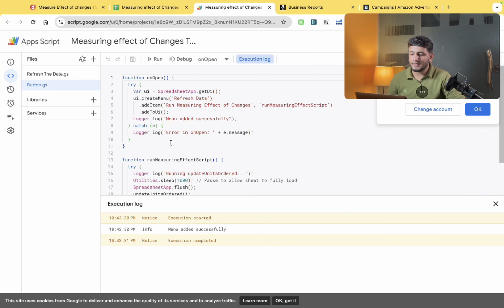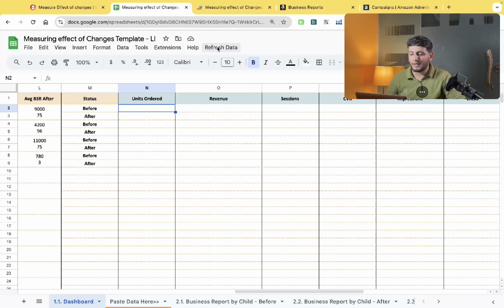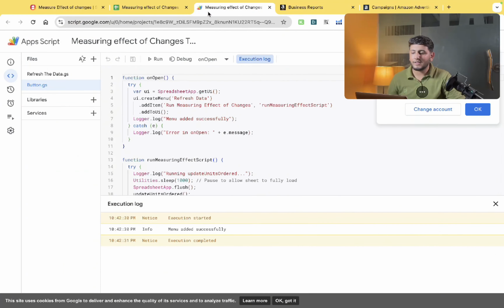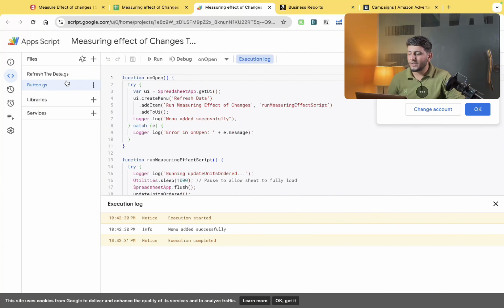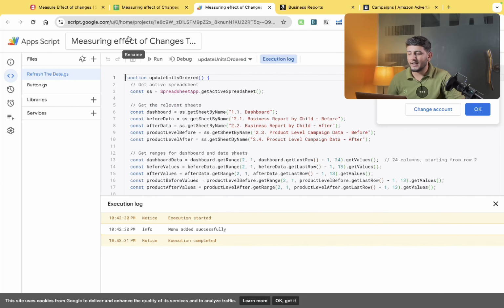Once you run this, at times it can ask for the login permissions. Allow that, and rerun the script after giving the certain permissions. So once you run this script, you will see the refresh data button right here. But in case you do not see the button right here, maybe due to some issues with the script, you can also refresh the data using this script.